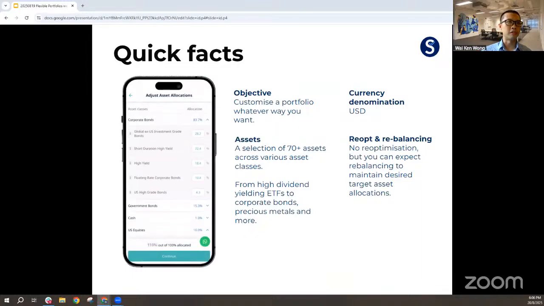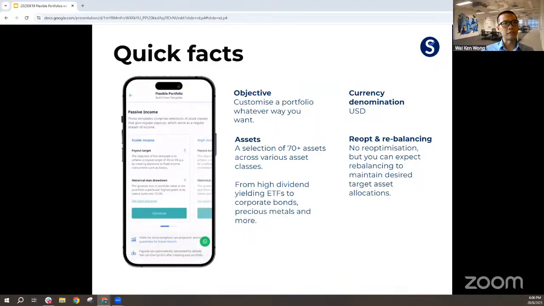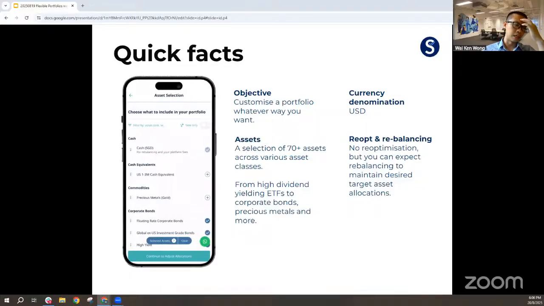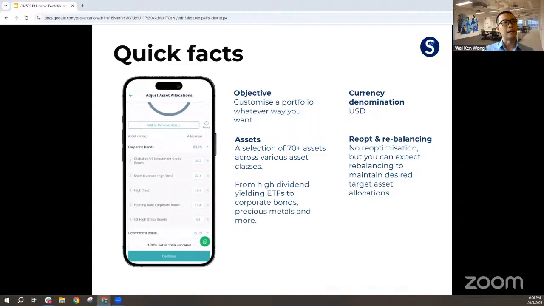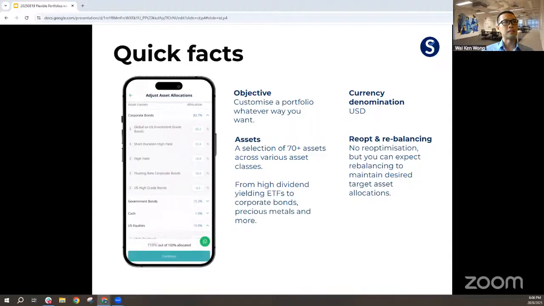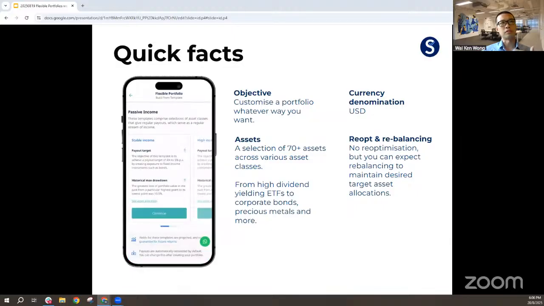So flexible portfolios allows you to customize your portfolio. You can choose from over 70 different ETFs. And there are different types of ETFs, or different asset classes. So you can choose equities, bonds, precious metals. You can go by different geography in terms of stock markets. There are even some digital assets like Bitcoin and Ethereum on there. And even REITs. So if you can think of an asset class, it's probably already in there.